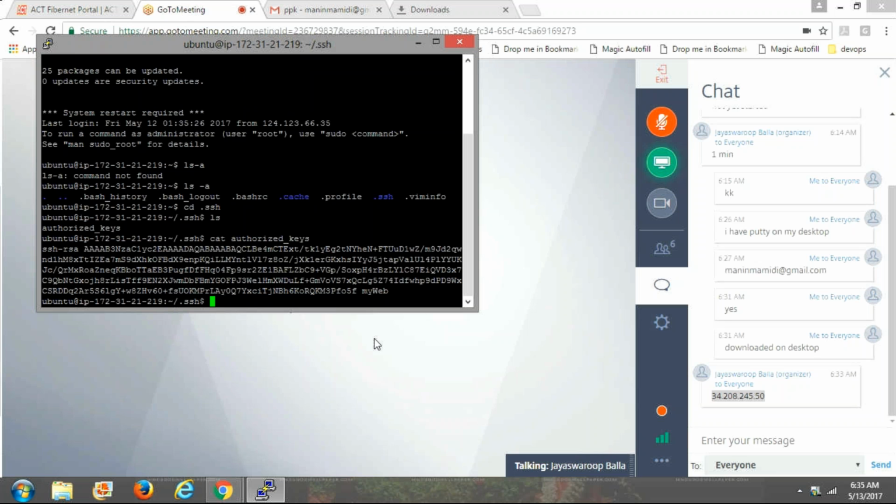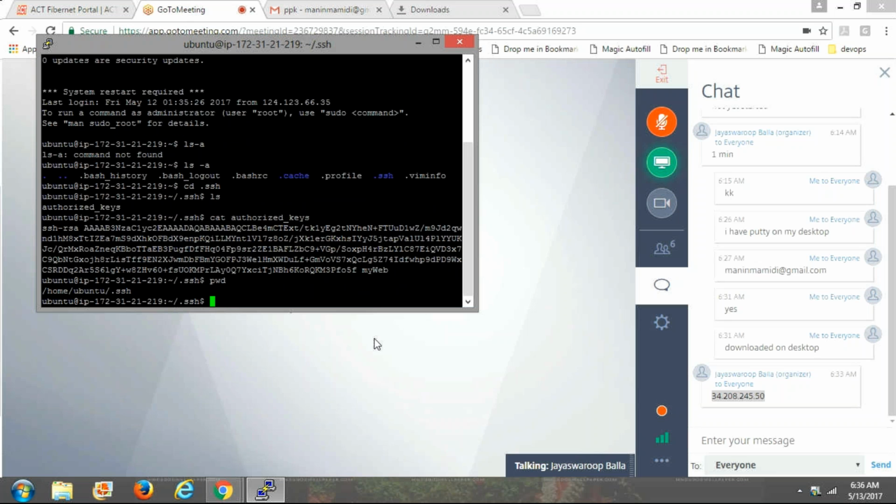The same key which we generated as a public key, and PPK is the private key. See the difference. The public key will be placed under the user profile. Can you type pwd? Enter. Yeah. The user profile is saved under the home directory, and the user is Ubuntu. Under the user profile we have the .ssh folder. Inside that we have authorized_keys.